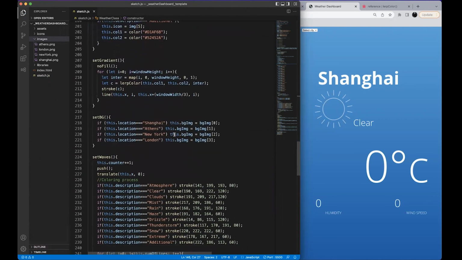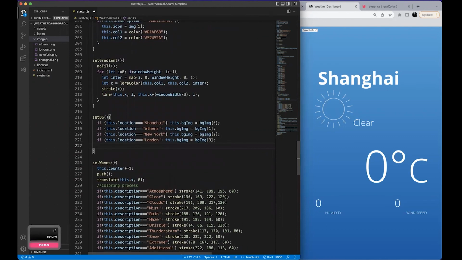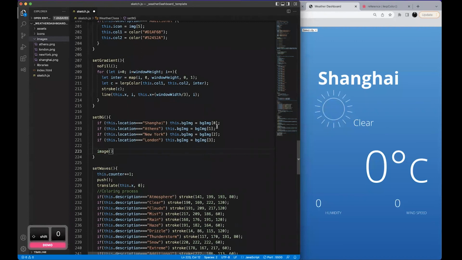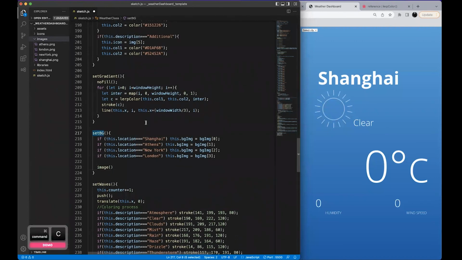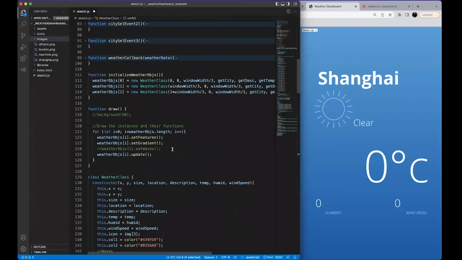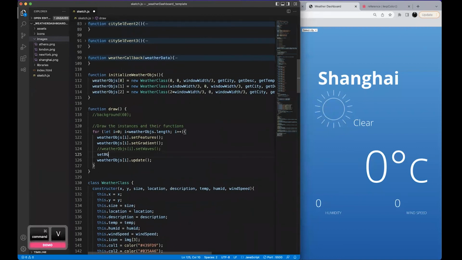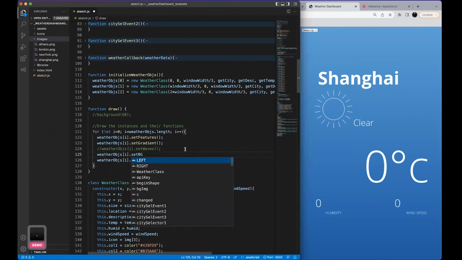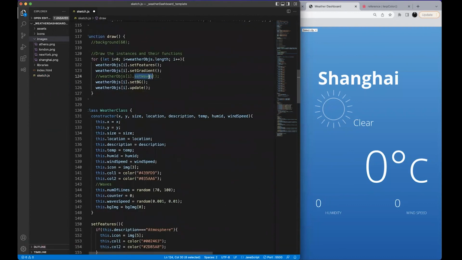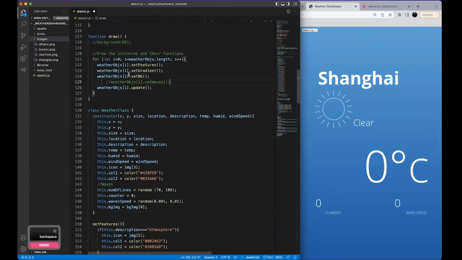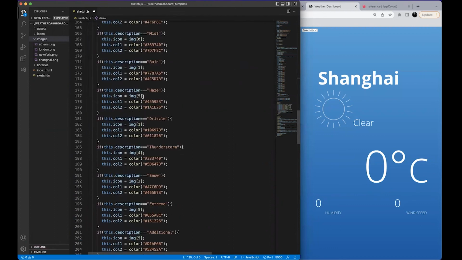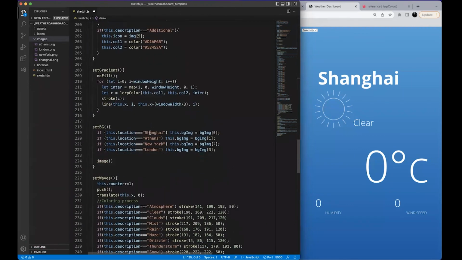And now after I load it, I need to display it, right? And I need to use an image function. Have I also included this in my draw? No. Okay, I can do it here. Weather objs i.setBG like this. And actually this should be here if I want to activate it afterwards. That is going to be the order of how I want to draw things. Getting back to this one.